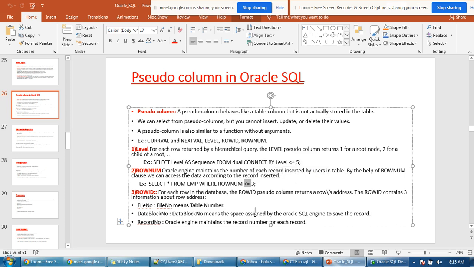Next, what is row id? Row id is the address of your record. What will it contain? There will be the file number, the data block number, and the record number. So it gives the complete address, and it will fetch that record. For each and every row, the address will be different, which means the row id will be different.